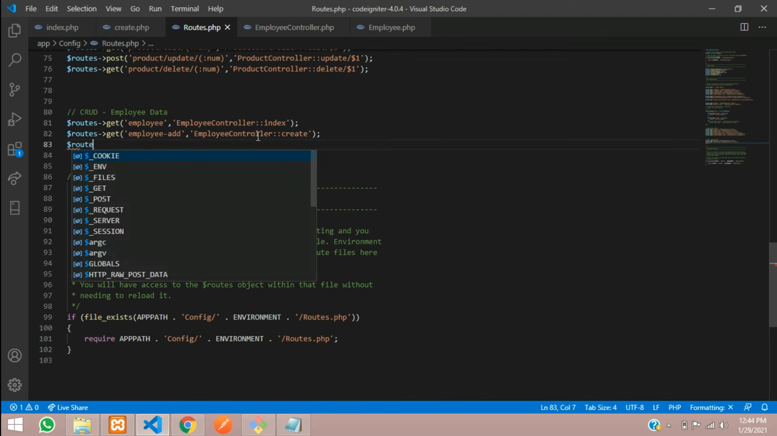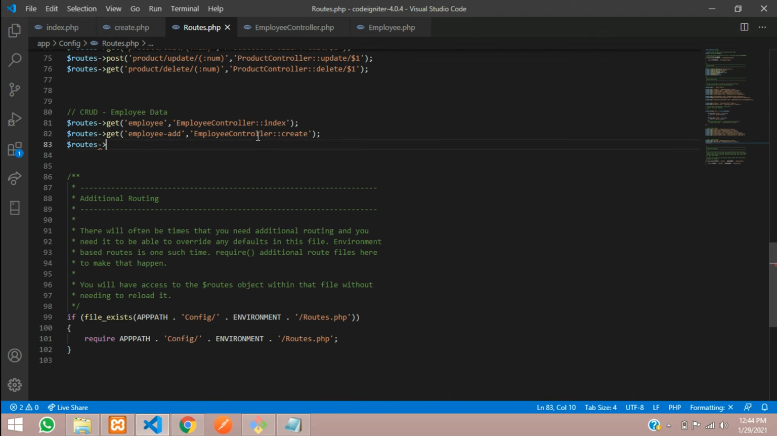So $routes, where with the post method we are going to send. Inside this post method, first we have to declare the route and then call your controller. Inside single quotes we are going to call the controller at the store function. Let's create a store method in your employee controller.